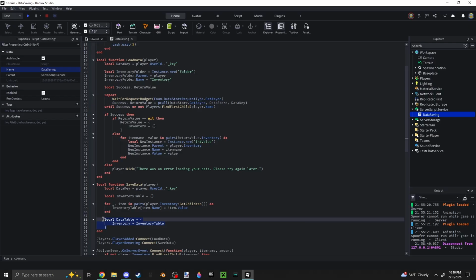So you can see this is what we're saving. We're saving the inventory. And when a player joins for the first time and they have no data, we're setting up like this template for them. So that's basically what this is doing. And then we actually have to save the data.